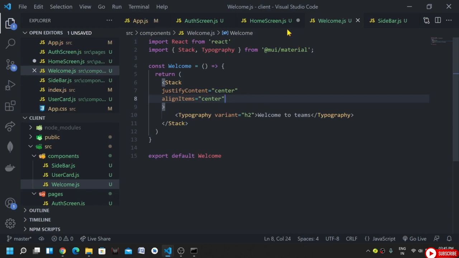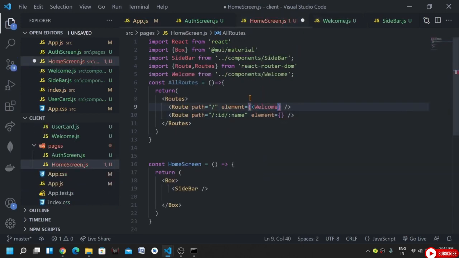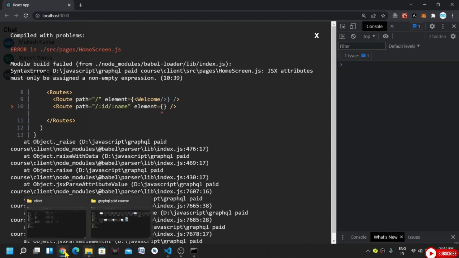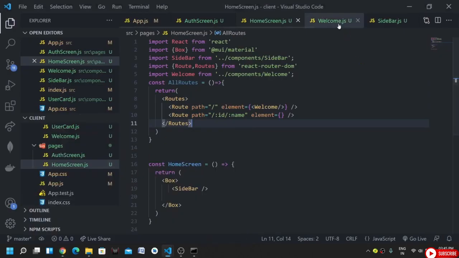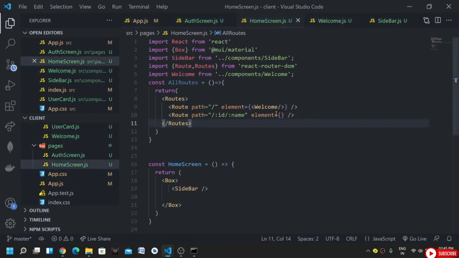Let's save this, and let's now show the welcome component here. Let me self close it like so. Let's save this and see what happens. I think we should get a... what is wrong here? Where is our home screen? For now let me add a welcome component here also.